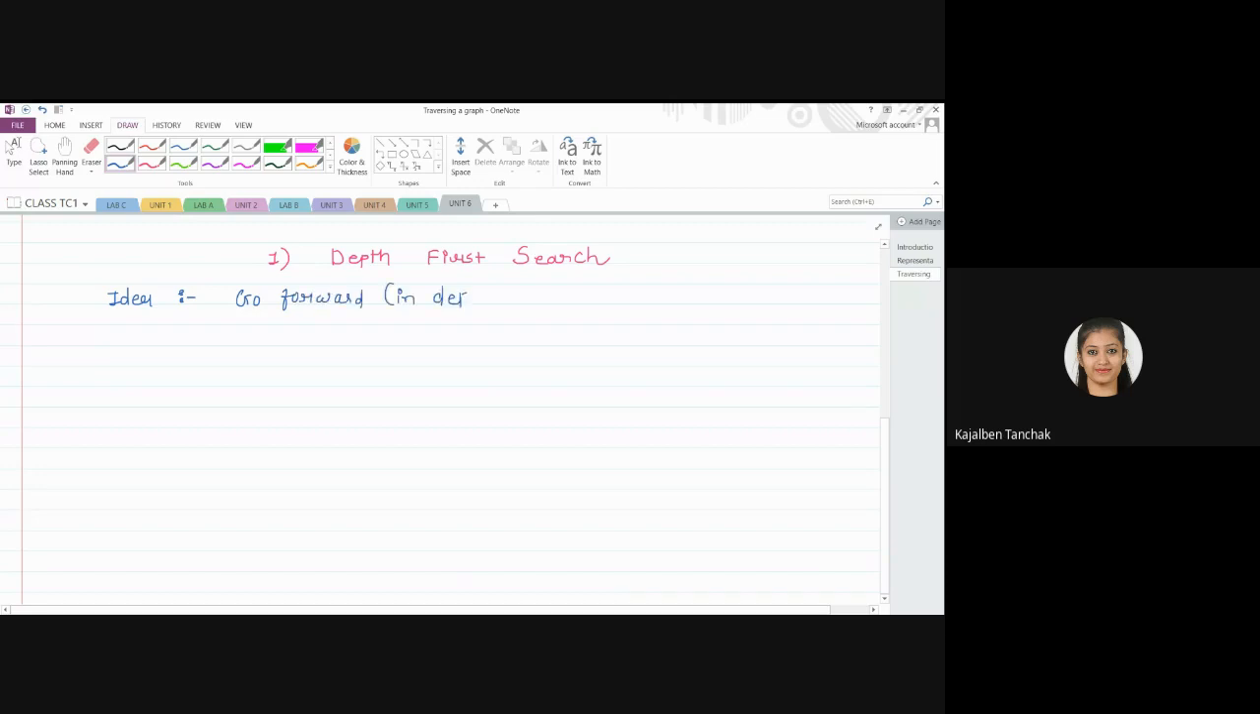Fine. So here I will write down: go forward in depth. If there is no adjacent node, it means if you reach the dead end, if there is no adjacent node, then you have to do what? You have to backtrack to the previous node.